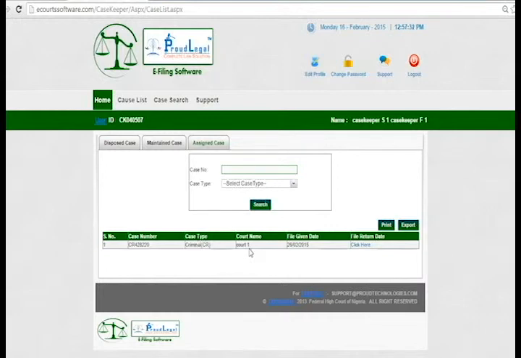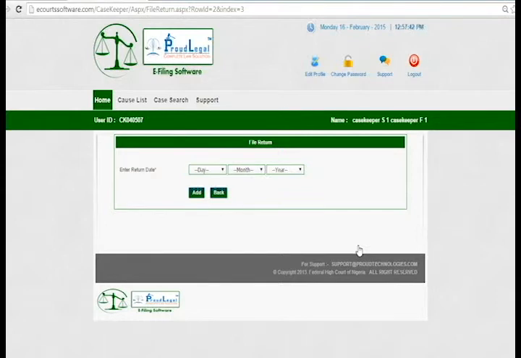All right, so file return date. If you want to check the file return date, you just need to click on the link, which is click here, and you will get the file return date. All right, what is the date? You can also enter the return date of the file, and when you click on add, it will automatically add into the file. Right, so this is the cause list of the case keeper.